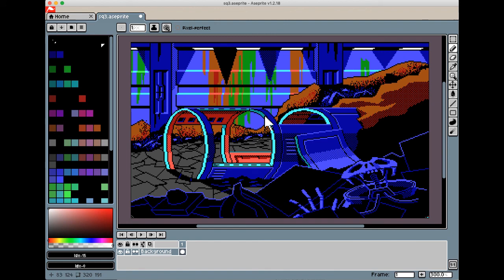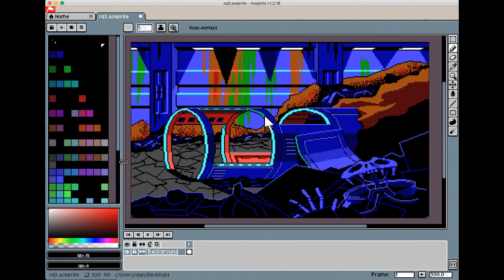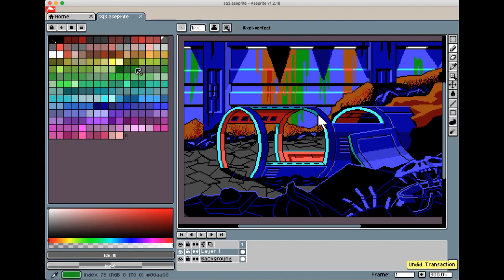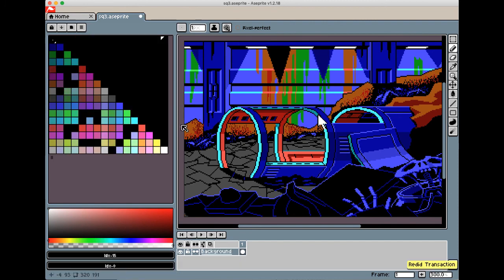The script implements two undoable steps. The second step is the dithering pass. So if I undo that, it undoes the dithering, but keeps the palette change. I can undo that step and go back to my original palette.